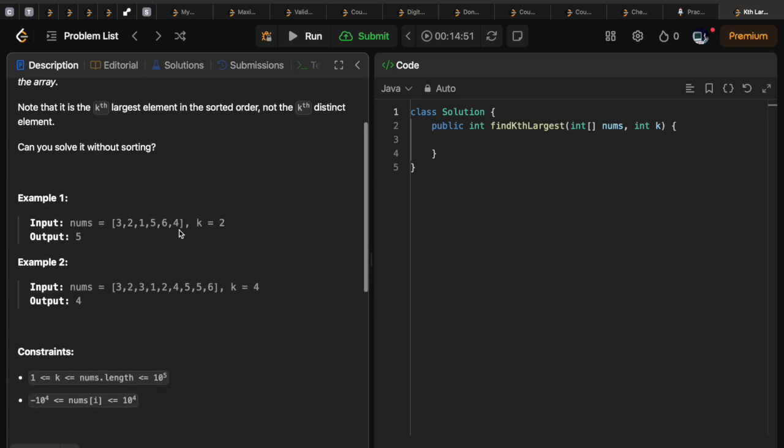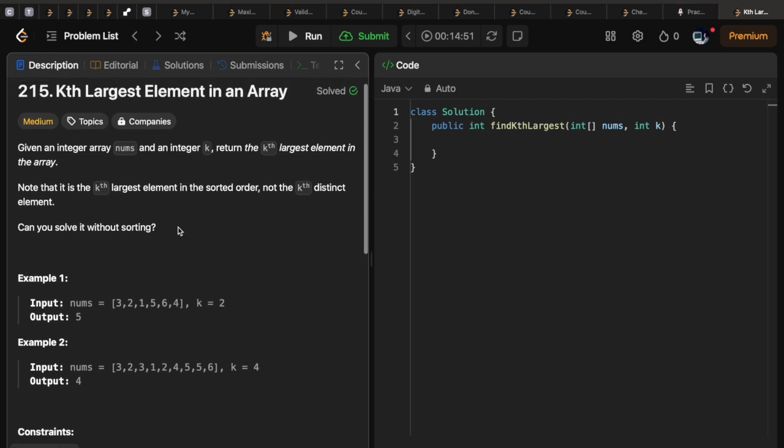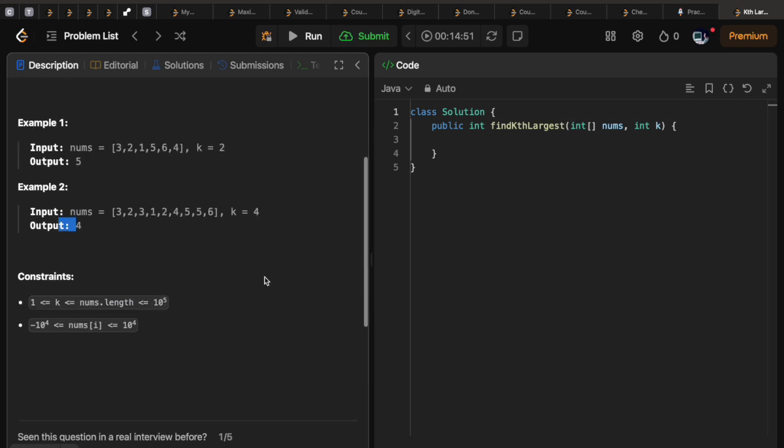Okay, so we need to find the kth largest element without considering distinct elements. So here we need the second largest element. So the first largest is 6 and the second is 5. So our answer is 5. Similarly, here we need the fourth largest element. So first is 6, second is 5, third is also 5, and fourth is 4. So that's why we return 4.